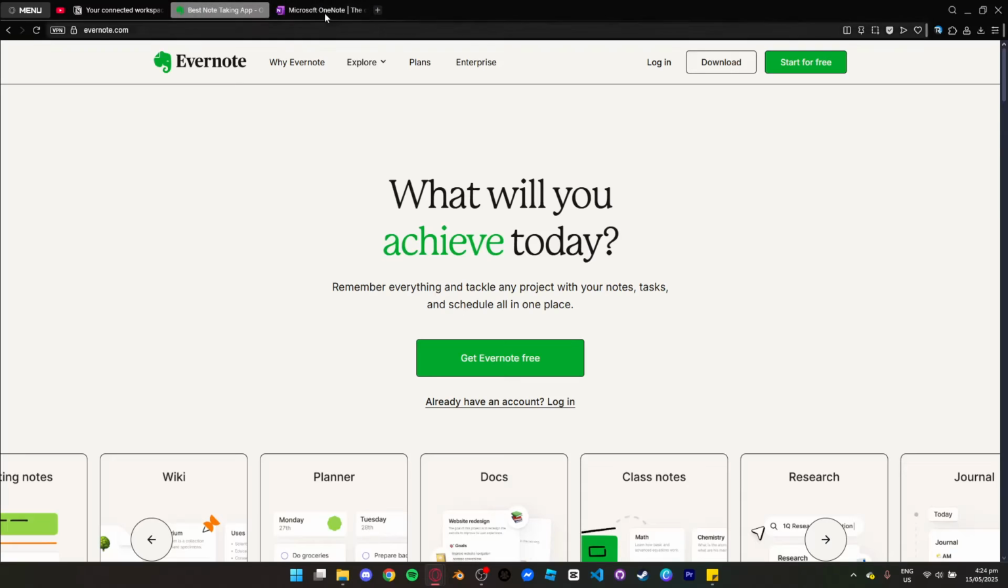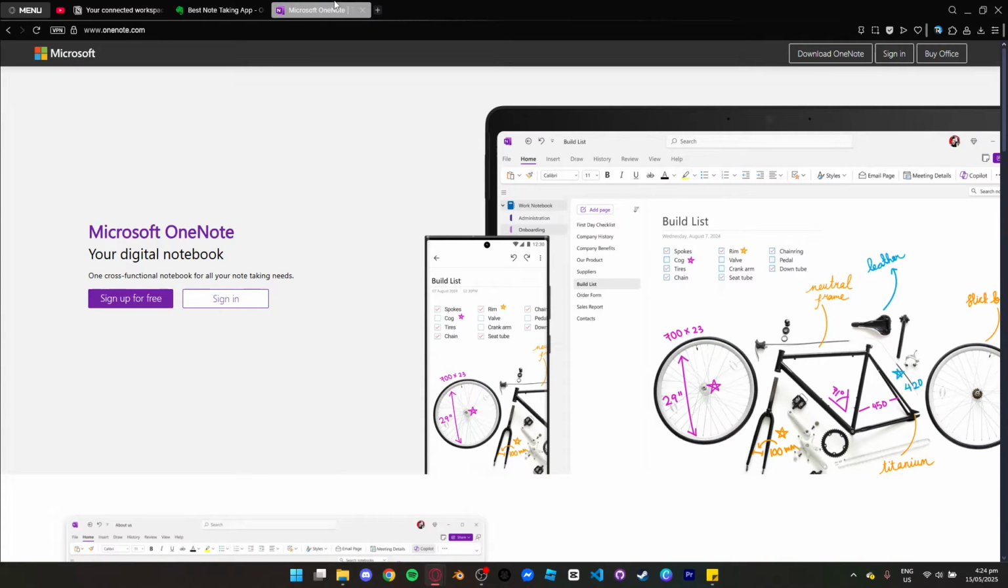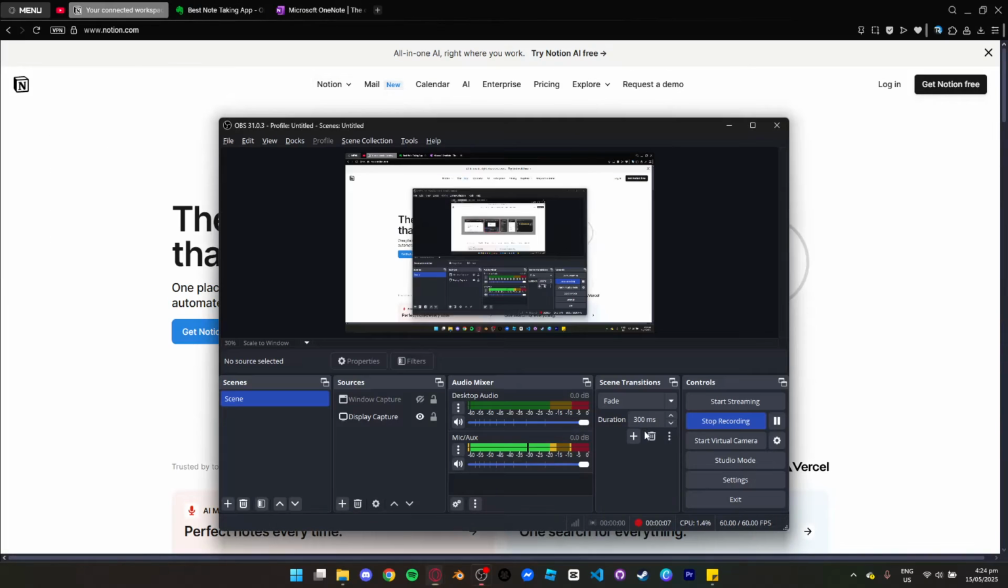Notion versus Evernote versus OneNote. Let's get started. First, let's start with Notion.